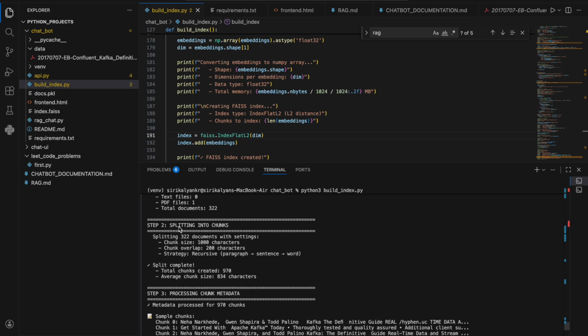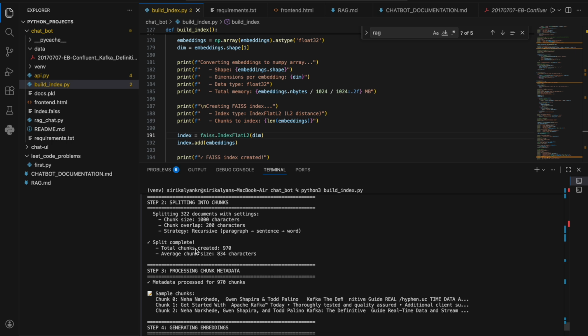You can see here it got the index.faiss and docs.pickle files. I'll tell you what they are. Then it split the documents into chunks. Each chunk has a size of 1000 characters with an overlap of 200 characters. So there are 970 chunks in total, with an average chunk size of 834 characters.